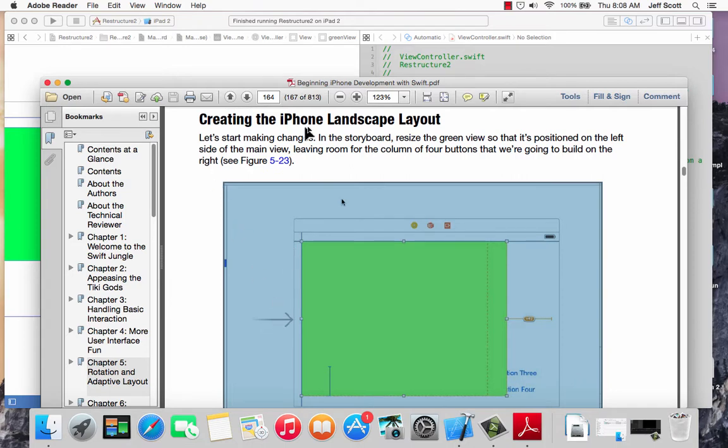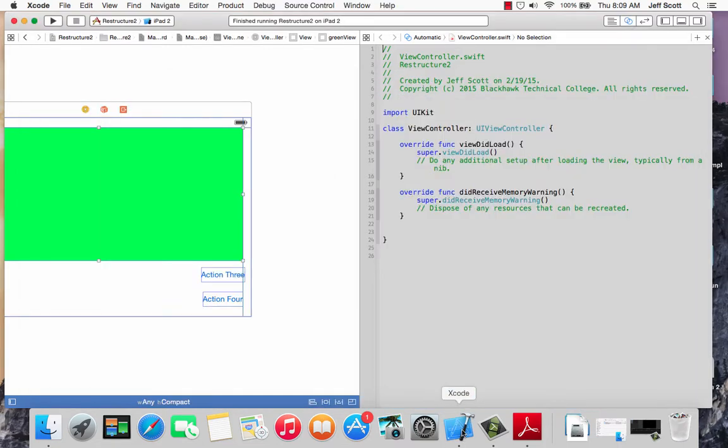It says, let's start making changes. In the storyboard, resize the green view so that it's positioned on the left side of the main view, leaving room for the 4 columns of buttons that we're about to put in here on the right. Okay, so let's take a look at that.